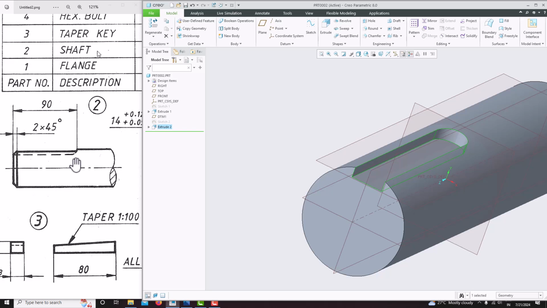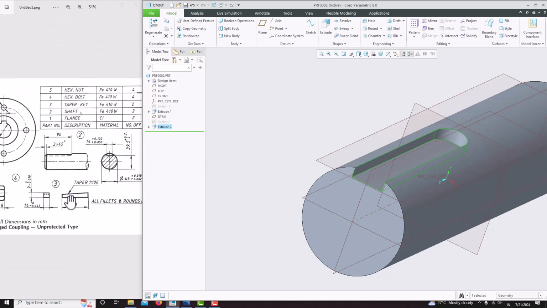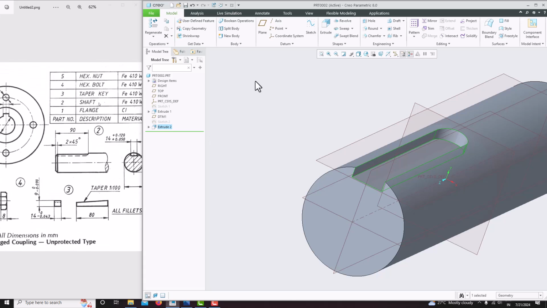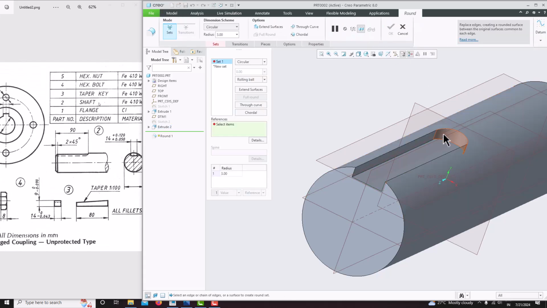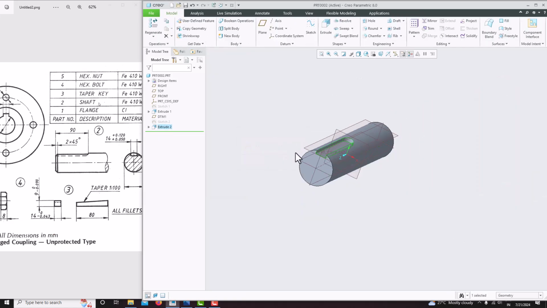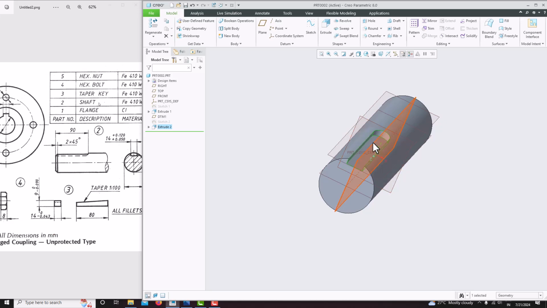Here you can see it has some rounds. So just do the round of 3 mm. Here also. Just go for round. Here, which is 3 mm. Now just cancel it. Yes. This is in this way only.